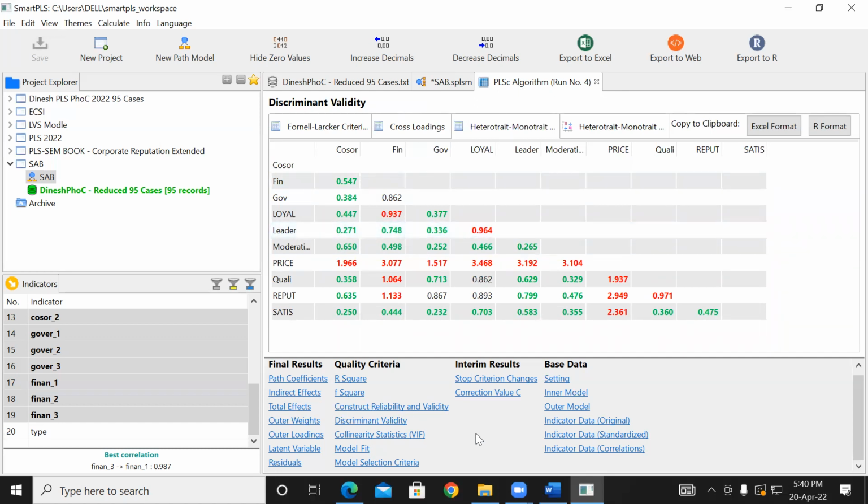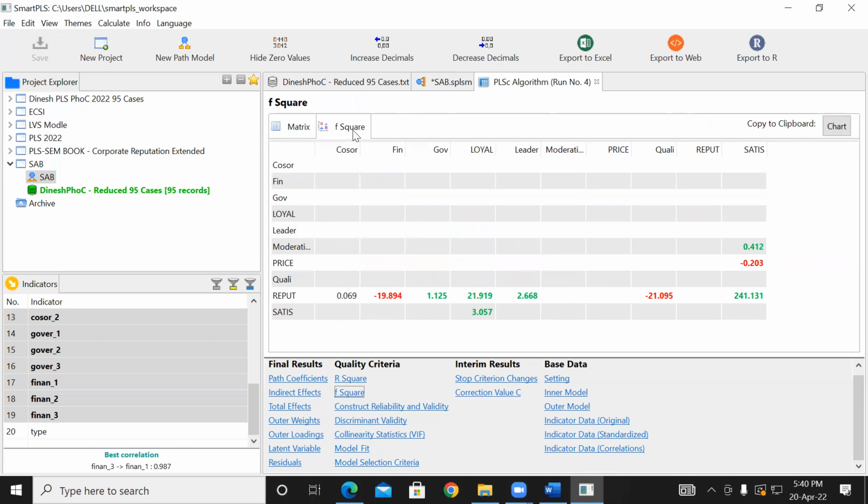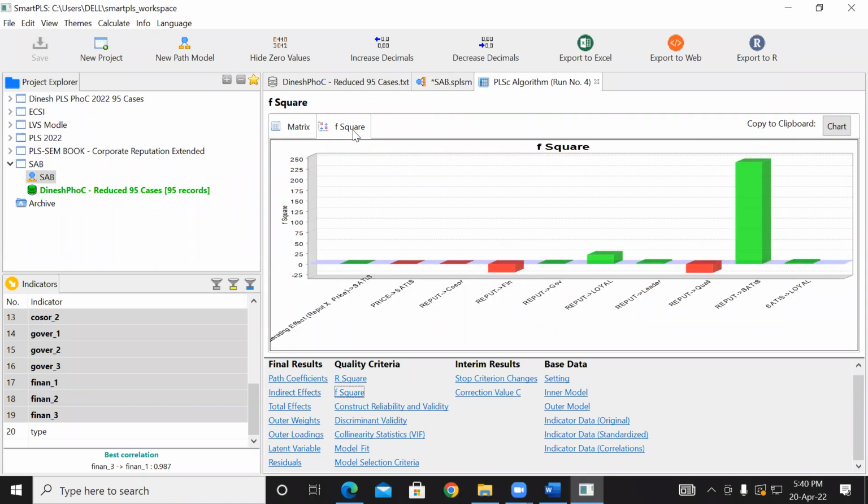Then I mentioned several things about inner model quality also. Can you remember in the PLS article, PDF document, I talk about effect size. This is the one, F square. Do you see that there? You can see it. This should not be 0 or minus. If it is 0 or minus, this red color you can see, then there is a problem. That means whether each variable or dimension's effect is substantial or not. That's the idea.